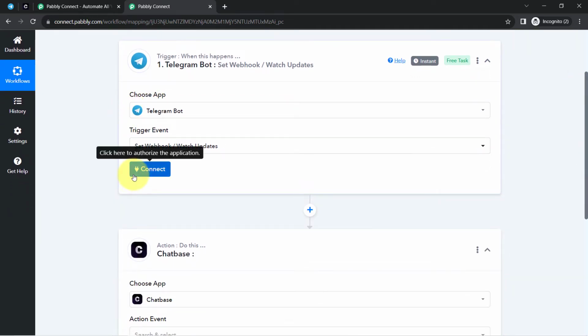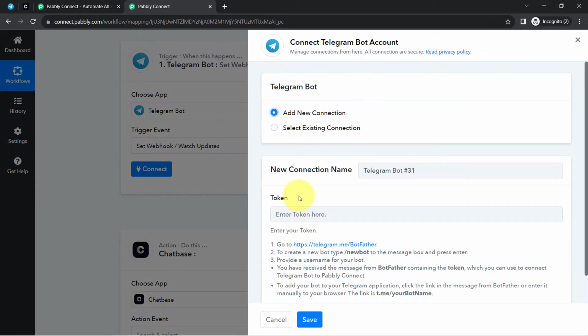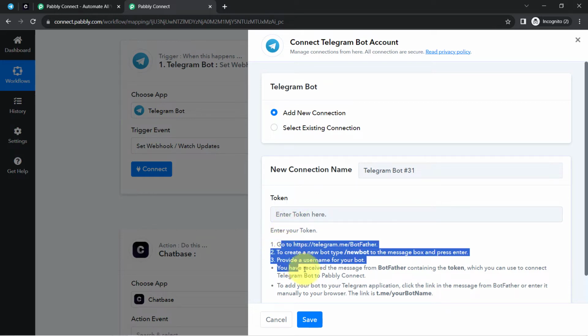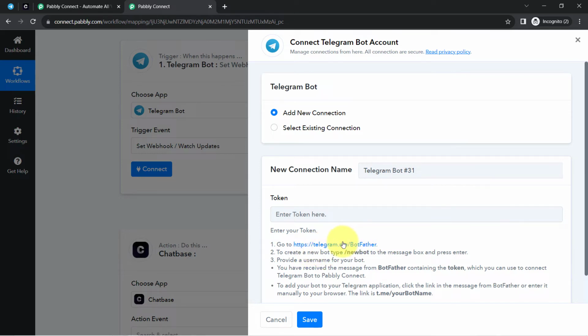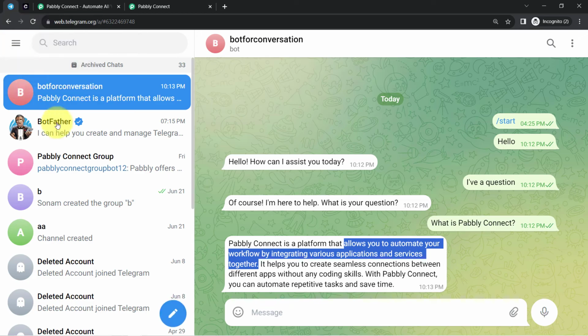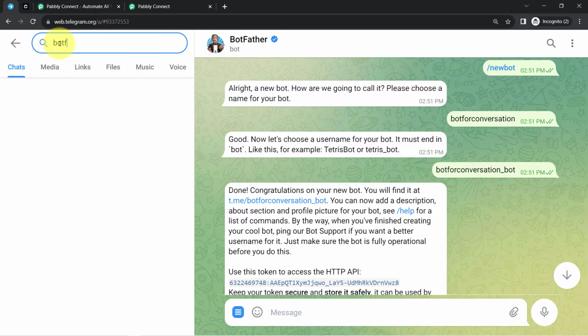Okay, so clicking on this connect button, then clicking on add a new connection, and then for the connection it will ask you the token. Okay, so how can you get this token? Well, all the instructions are available here. So basically you will have to firstly search for the bot father. All right, so this is my bot father. You can search for the bot father in this search bar like this.